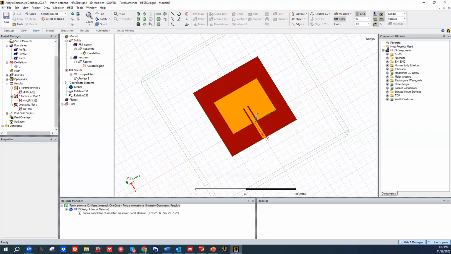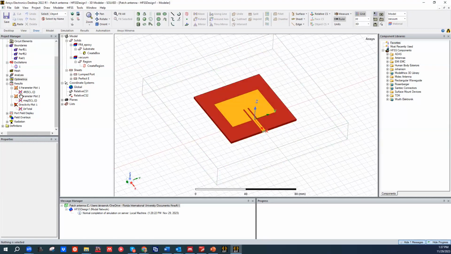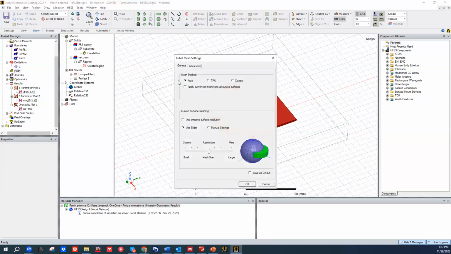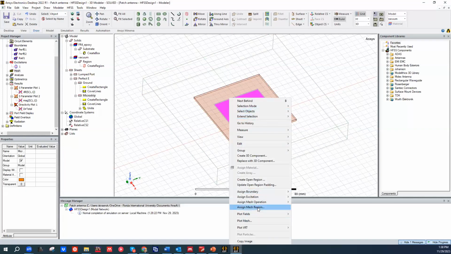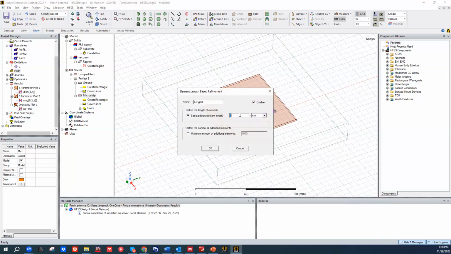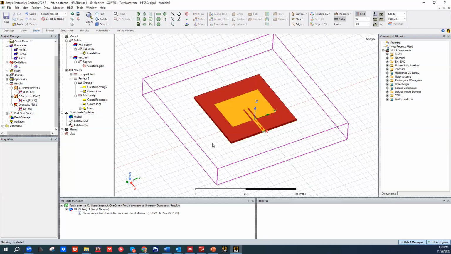Okay, and at this point we can also change the mesh parameters, right? So the initial mesh settings, this is good, but probably improving the mesh over the patch would be a good idea. So highlight the patch, do assign mesh operation, on selection, length based, and let's do maybe 5 millimeters for the maximum element length.